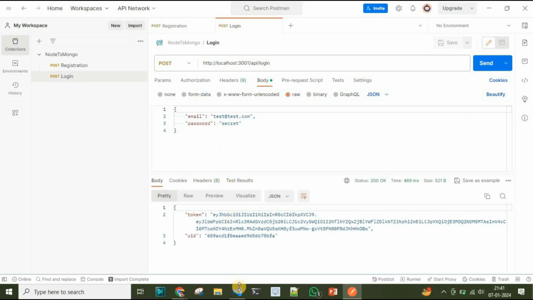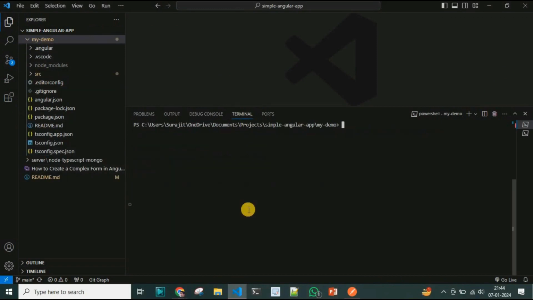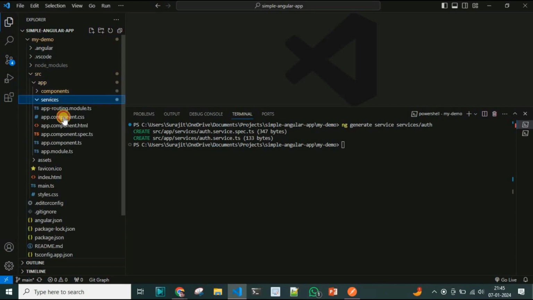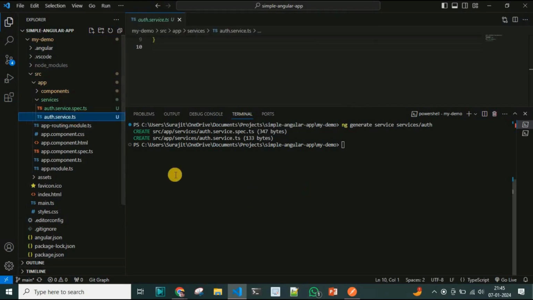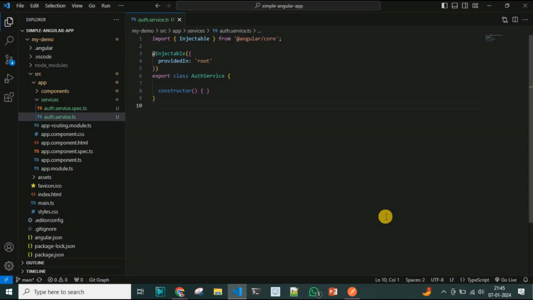Now I will go to our Angular project. This is our Angular app, my demo, and here I will create the auth service. The command is ng generate service. I will create the services folder, and inside the services folder there will be the auth service. It will generate the auth service. If I go to src/app, you can see the services folder created. Inside the services folder, there is the auth.service.ts and the auth.service.spec.ts. Inside the auth.service.ts, I will integrate this login API.